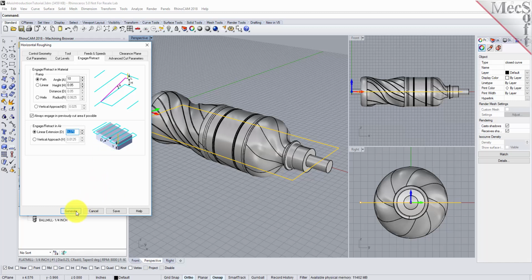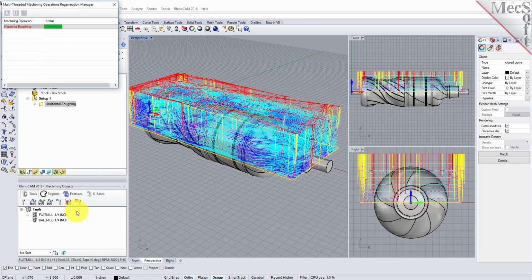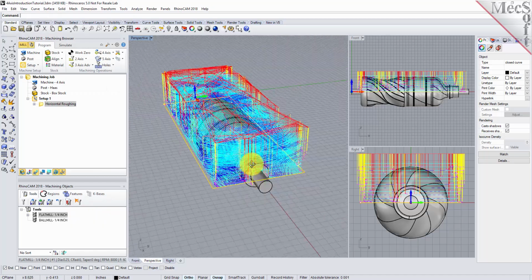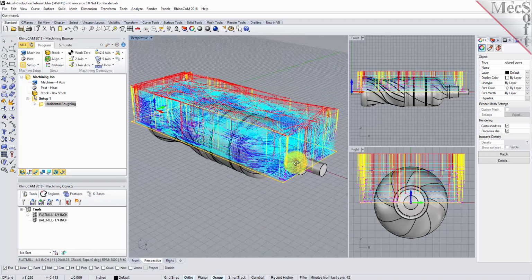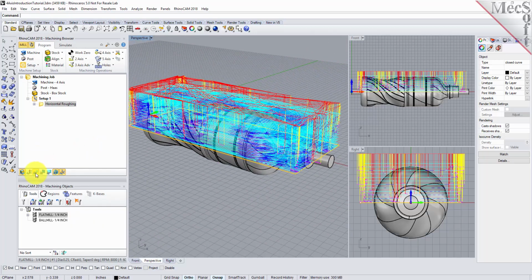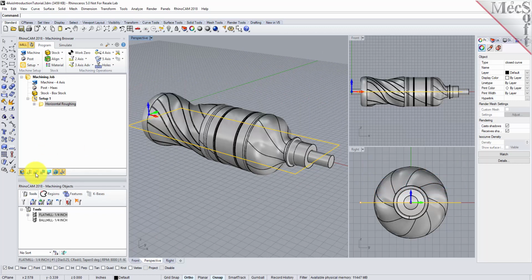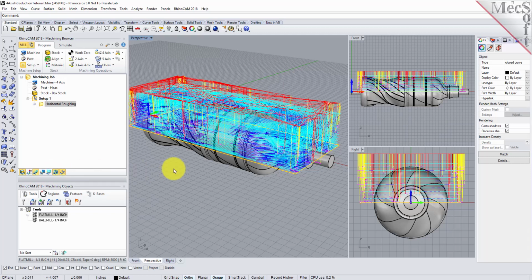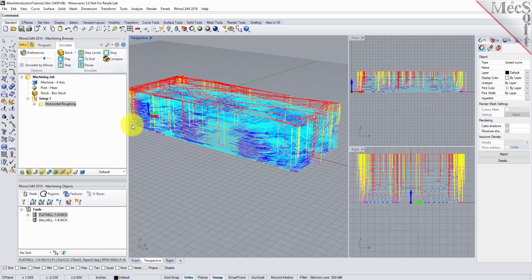Now we'll pick Generate to calculate the toolpath and display it on the graphic screen. Note that the display of the toolpath in the graphic screen can be turned on and off by selecting the Toolpath Visibility icon located at the base of the machining browser. The new toolpath can now be simulated to display the in-process stock model. Switch to the Simulate tab at the top of the machining browser.